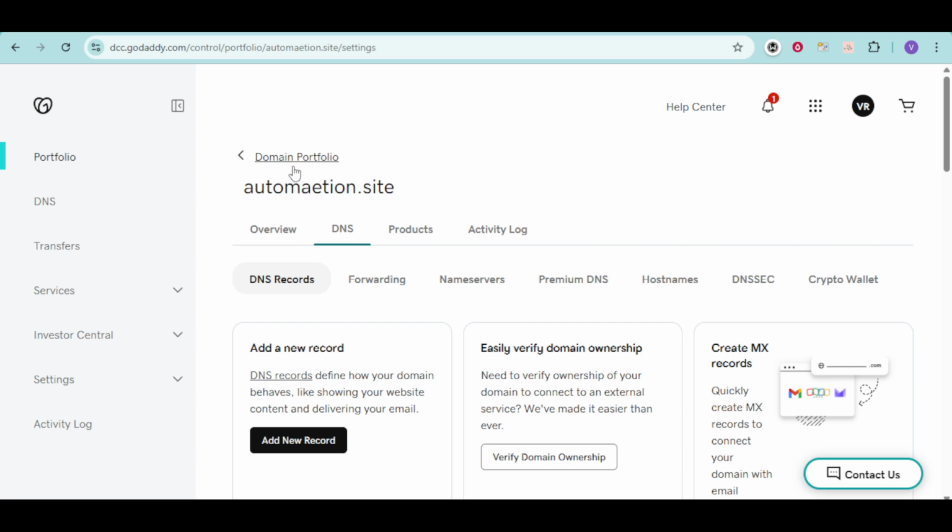If you have a lot of domains, you can usually use the search bar at the top to quickly locate it. Once you've found the correct domain, look to the right side of that row for the DNS option. Depending on GoDaddy's current layout, this may appear as a DNS button directly next to the domain. Go ahead and click that.